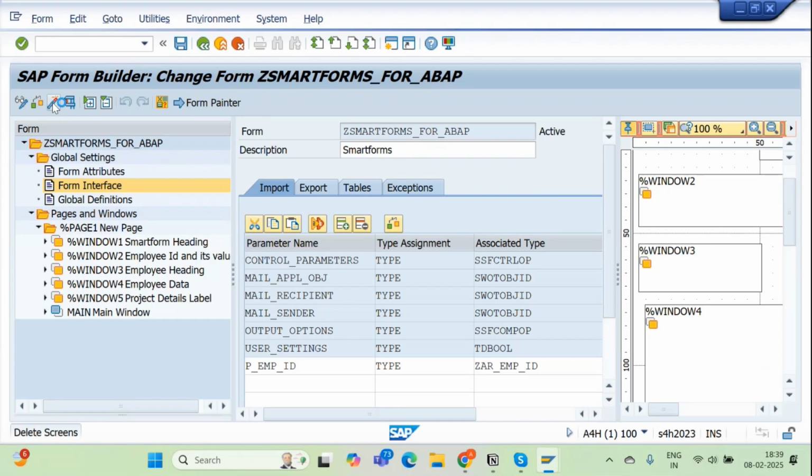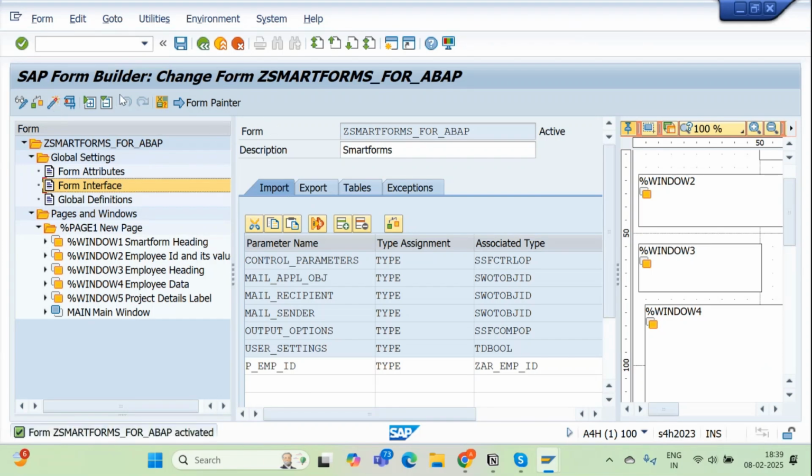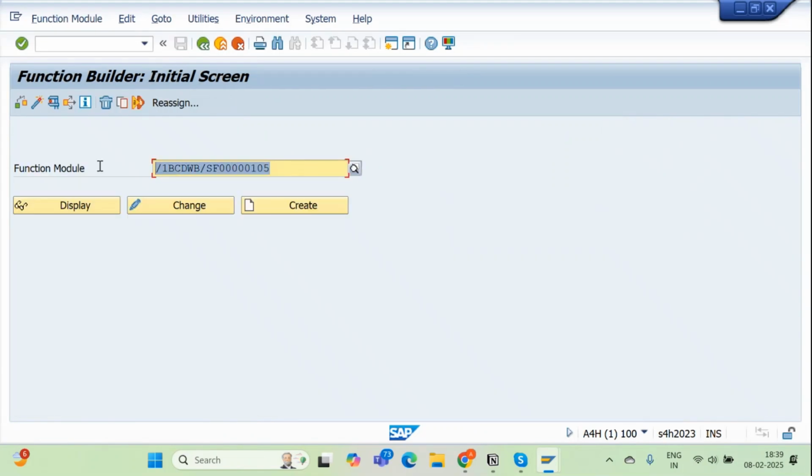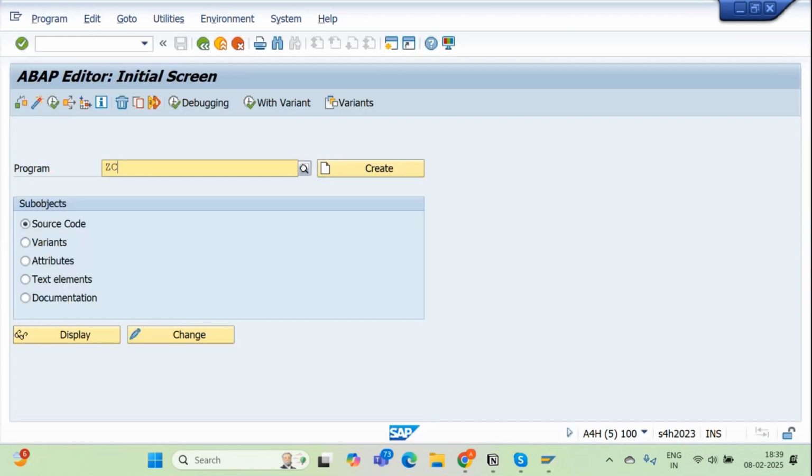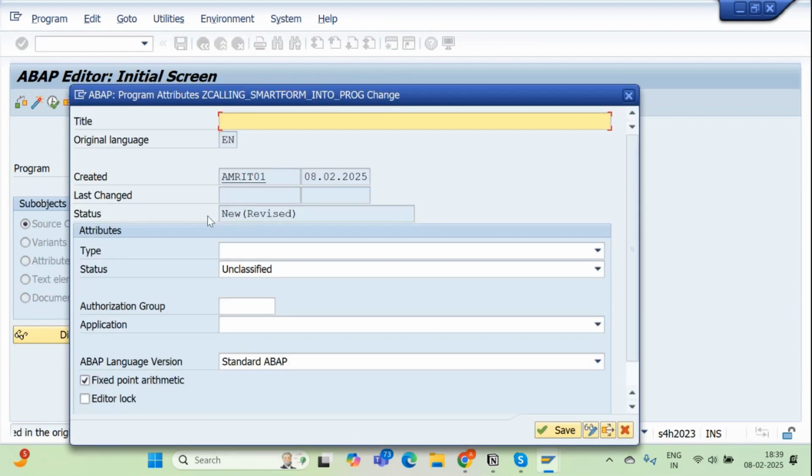Let's activate it and let's use it from the program now. I will copy its function module. So copy this function module, go to SE38. Z calling Smartform into program. Okay, go for create button, calling Smartform into the program.